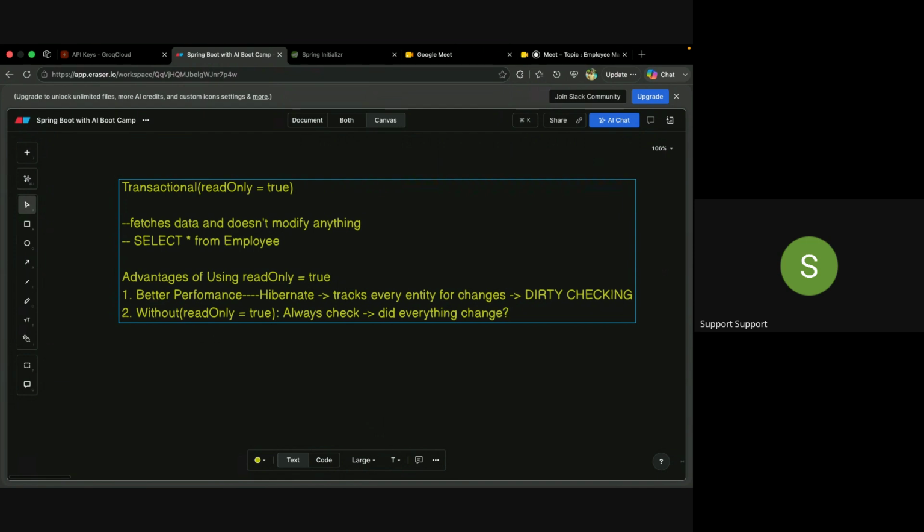Yes or no? Okay, so what will happen with read only? Hibernate skips unnecessary tracking. Okay. If I say dirty checking, this dirty checking will get resolved and it will skip unnecessary tracking. Unnecessary is spelled U-N-N-E-C-E-S-S-A-R-Y.